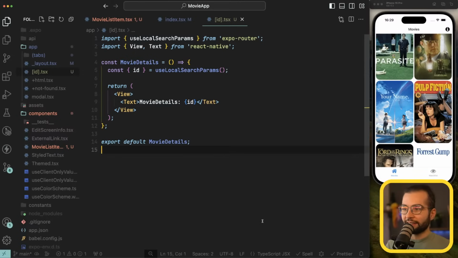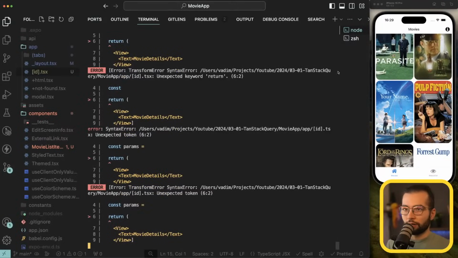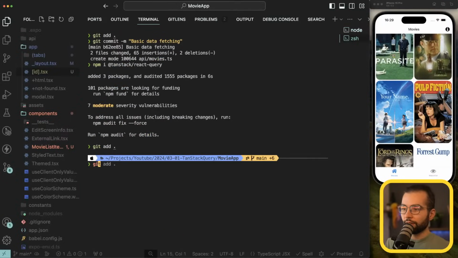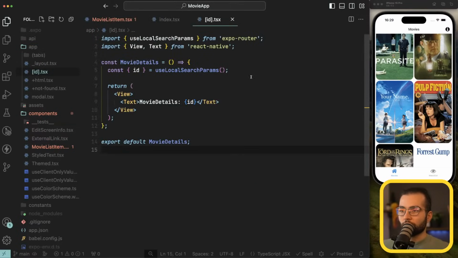But before we do that, let me go ahead and actually do a git add, git commit -m "movie UI and details page". Perfect. So the next step is, okay, let's go ahead and try to fetch this data from here.